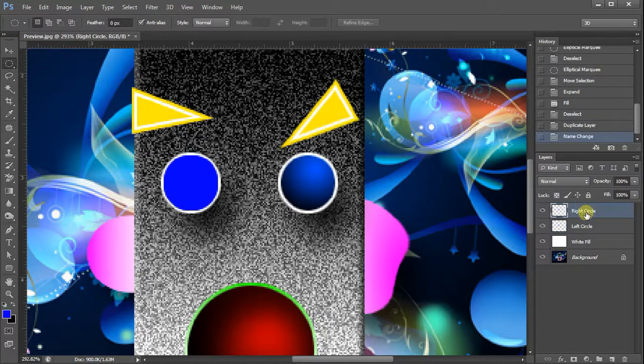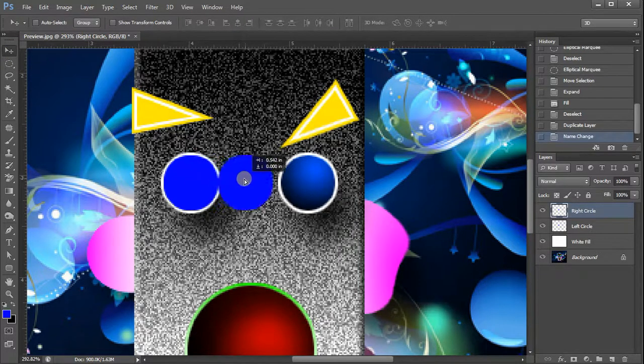And right now it's not your right circle because it was duplicated exactly on top of the last circle. So what I'm going to do is with the right circle layer selected, I'm going to go over and click on my move tool, and I am going to click in the middle here and move it over to the right side there. And if you're having trouble clicking and dragging it into position, remember you can use your arrow keys, but you can only use your arrow keys when the move tool is selected.